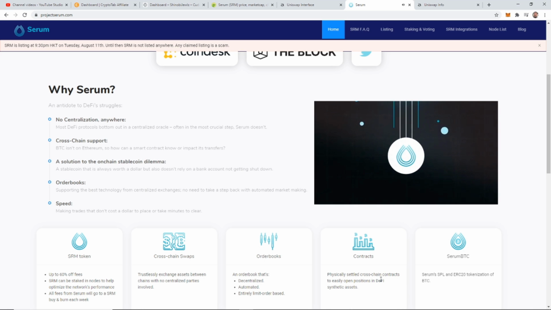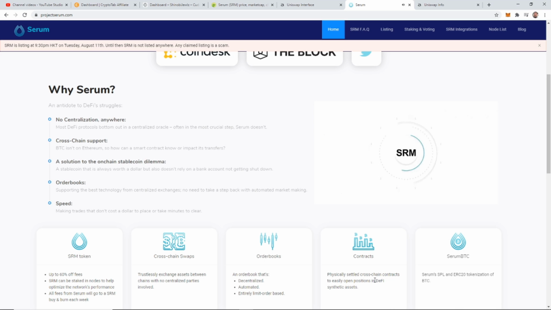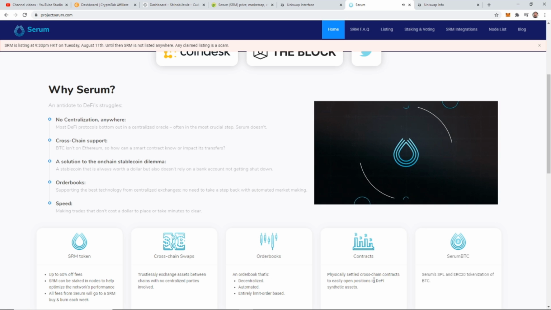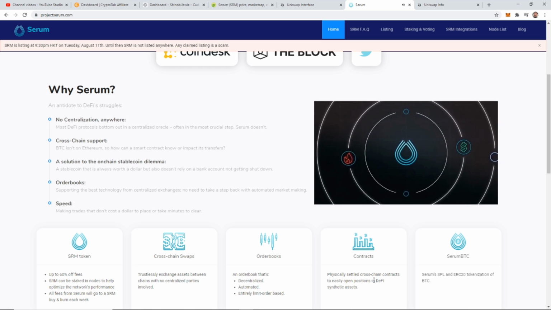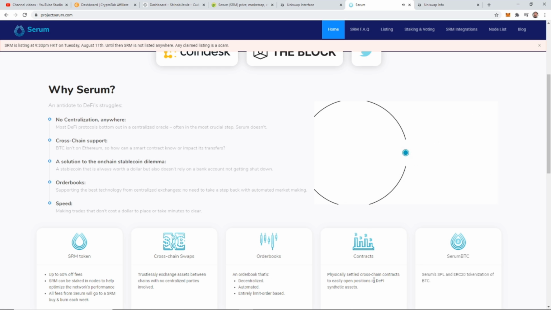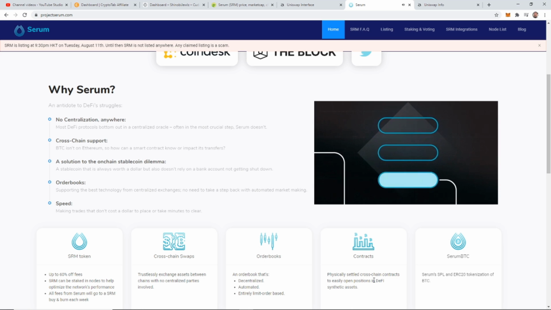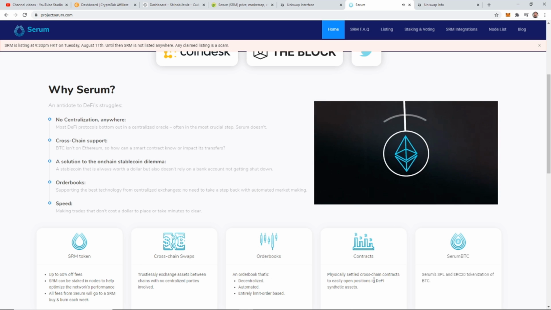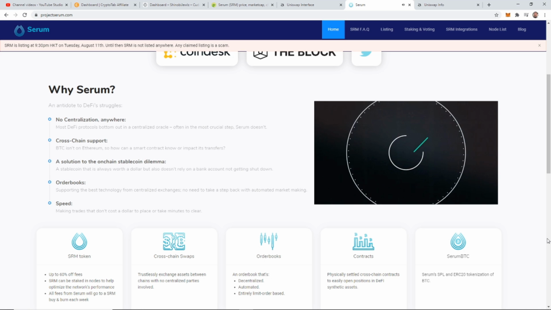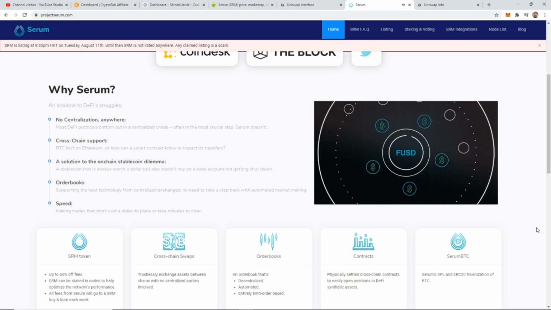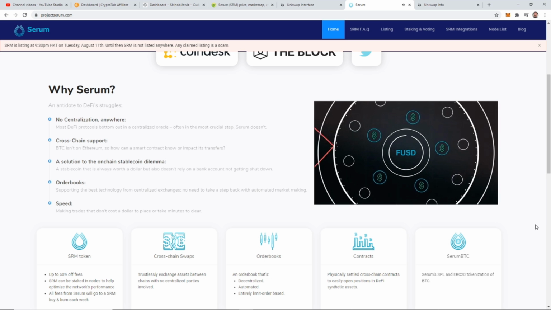Serum is made up of seven main ingredients. SRM. The Serum token is the utility token of the Serum ecosystem. SRM will be fully integrated into the Serum ecosystem and will benefit from the buy and burn of fees. Cross-chain swaps. Trustlessly exchange assets between chains. A full central limit order book. Full Solana integration that makes Serum fast and efficient, all while being interoperable with ETH. Physically settled cross-chain futures. FBTC, an ERC20 tokenization of BTC that is a fully trustless BTC token. And FUSD, a decentralized ERC20 stablecoin that doesn't have a single point of failure.